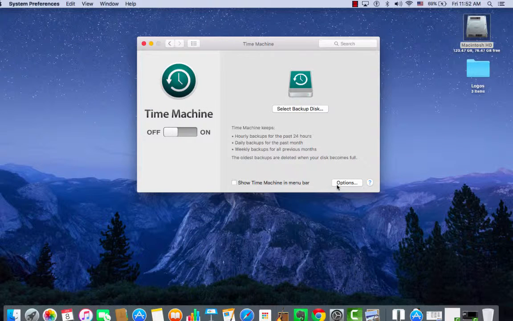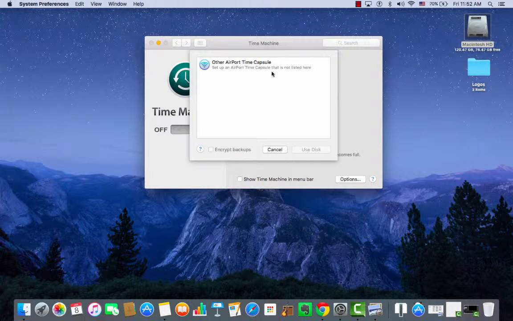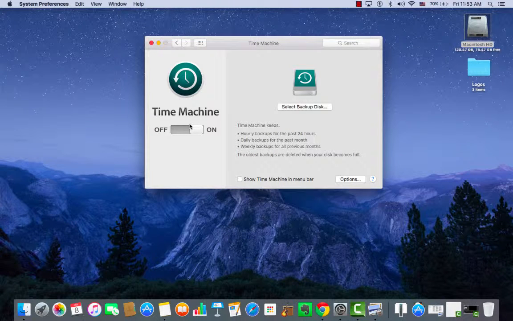Time Machine is actually the default program that comes on your MacBook that allows you to back up your files, actually your whole computer, if you have an external hard drive. So you can go ahead and toggle Time Machine on. You just need to make sure that you actually have an actual external hard drive plugged in, because you need to select your backup disk in regards to where you're telling Time Machine to back up your data to.